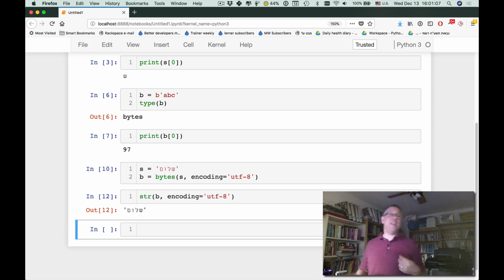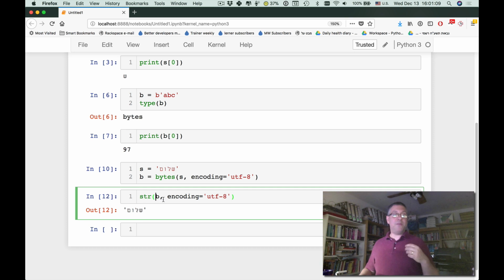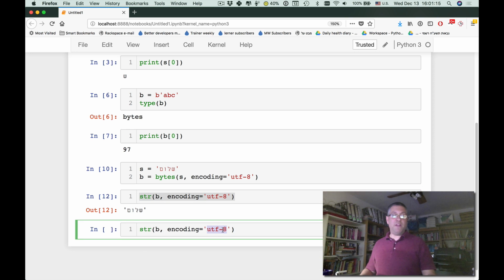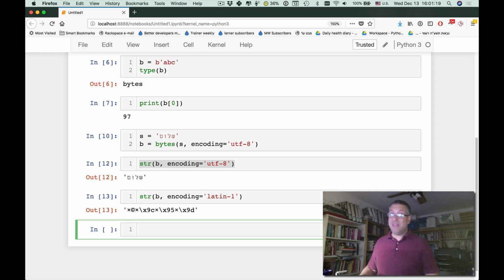Right? And so what we've said is I want you to create a string based on B and interpret those bytes as being UTF-8. But what if I say, oh, that's not UTF-8. What if I say it's Latin-1? Go crazy on us. I will get things, but these are not the things that I'm going to want. There's some characters in here that just make no sense in Latin-1.